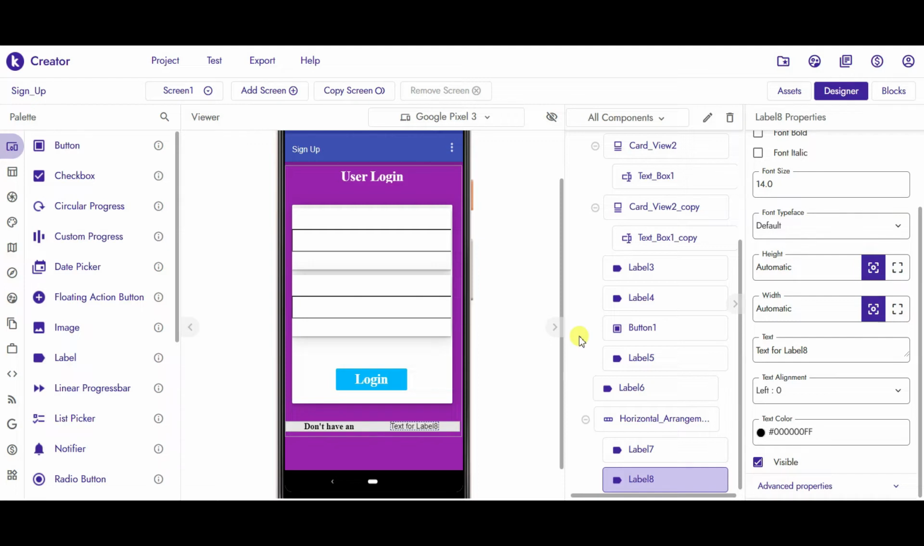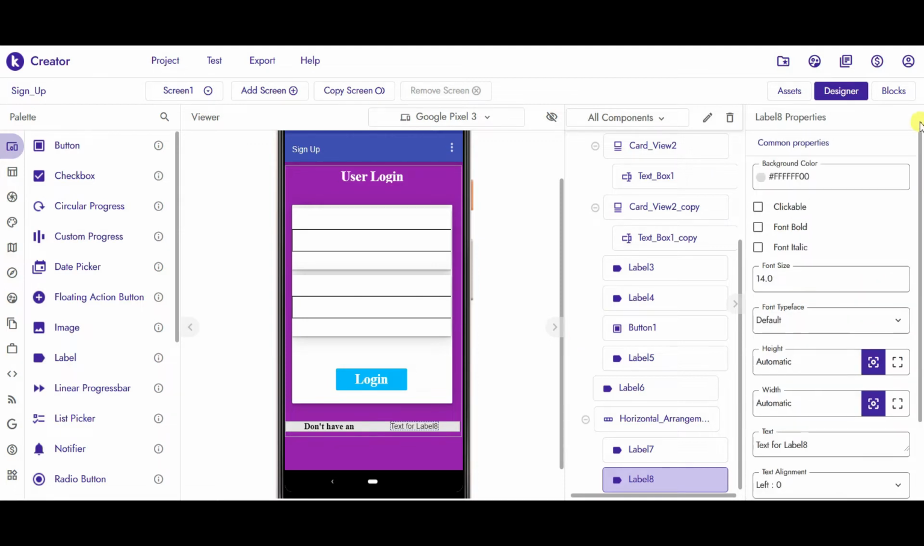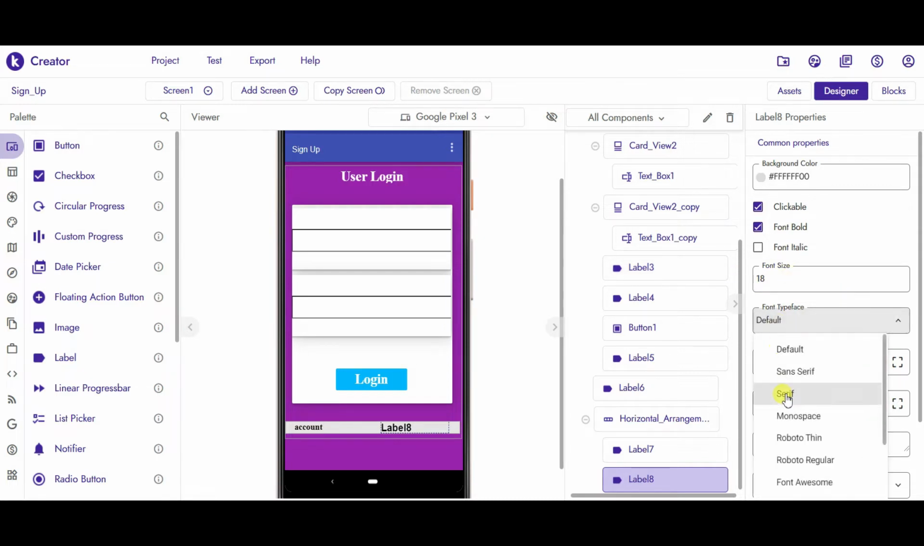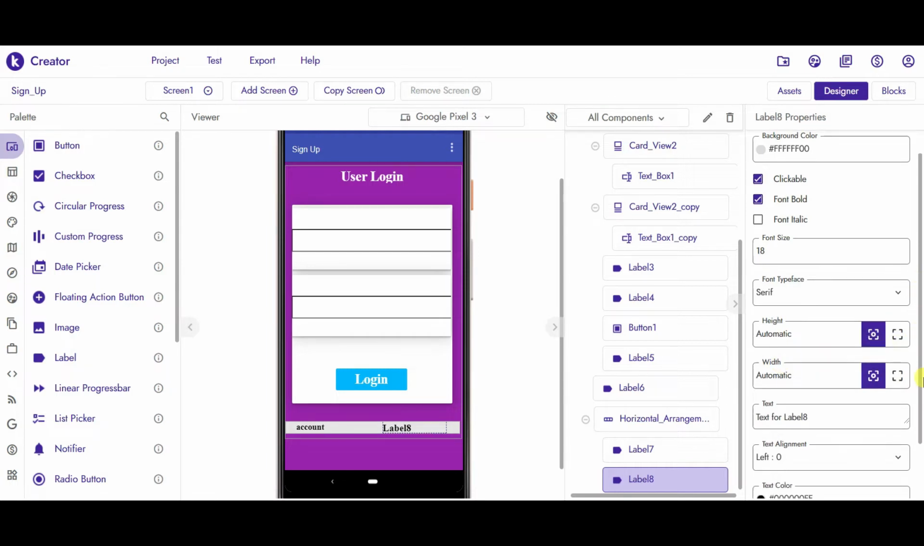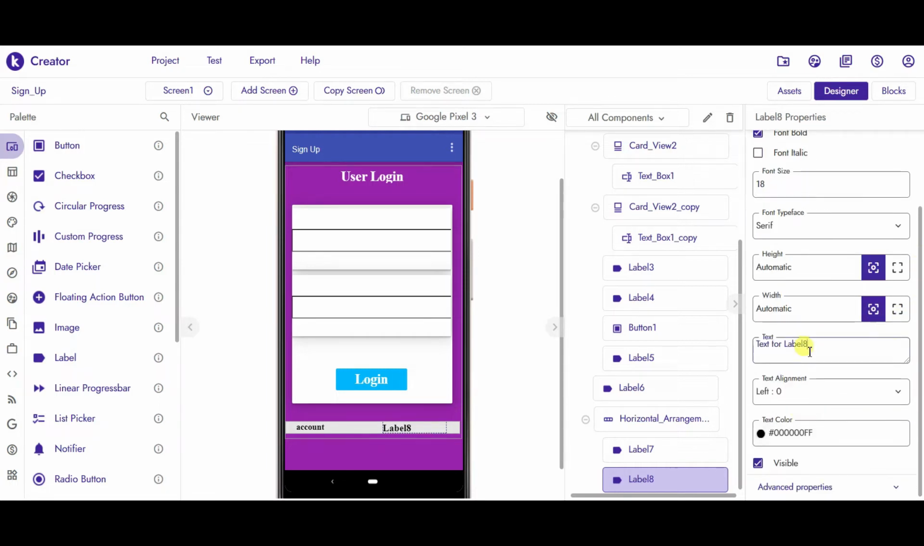and make it clickable. So here you get an option of clickable. Just check that. Make the font bold. Font size will be 18. Font typeface is serif and text will be create account.